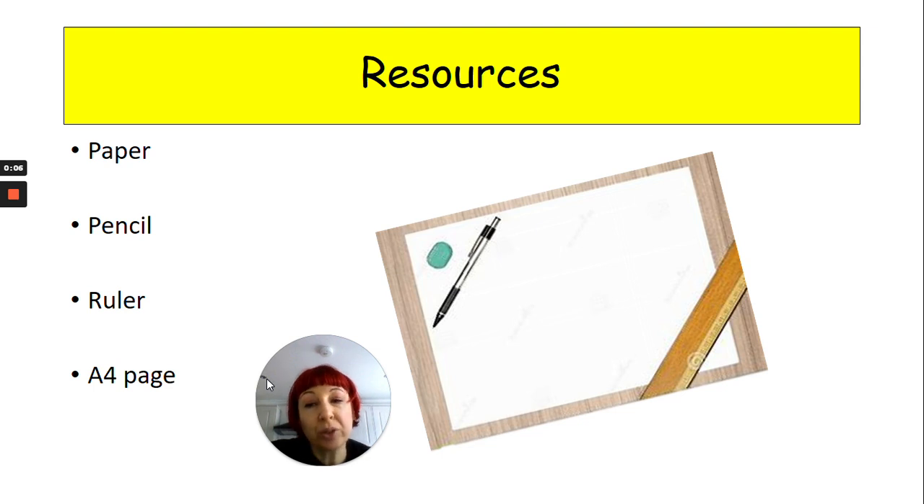Lesson 4 is also a two-part lesson, so I expect you to spend approximately 2 hours on this work. 1 hour for the first part and 1 hour for the second part. For today's lesson you'll be needing paper, a blank sheet of paper. If you've got a sketchbook, that's fabulous, as the paper is slightly better quality and will make your drawing easier. A pencil, a ruler, and as I said, an A4 page.